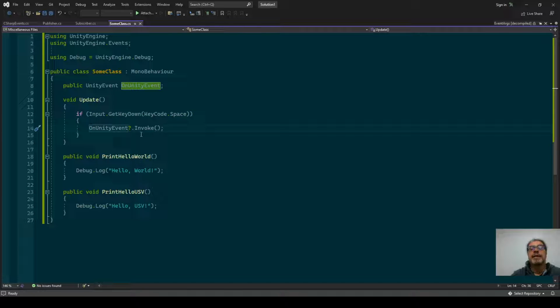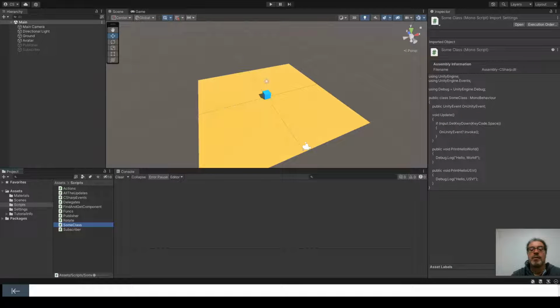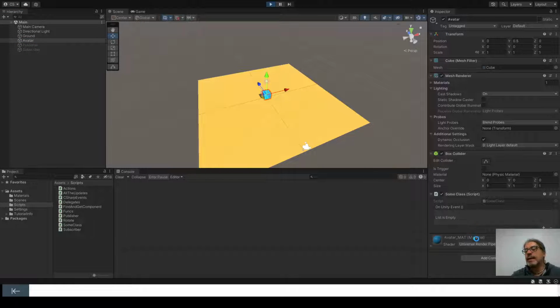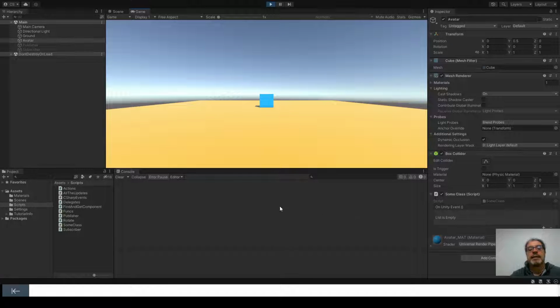And the difference is that instead of doing plus equal and appending these functions, like print hello world and print hello USV, to this delegate, it's not a delegate, it's a Unity event, right? We do it using our mouse. What I mean is, if we go back to Unity, the avatar, see, the list is empty, right? So it's kind of like a delegate has a list of functionalities, but now if I press spacebar, nothing happens.